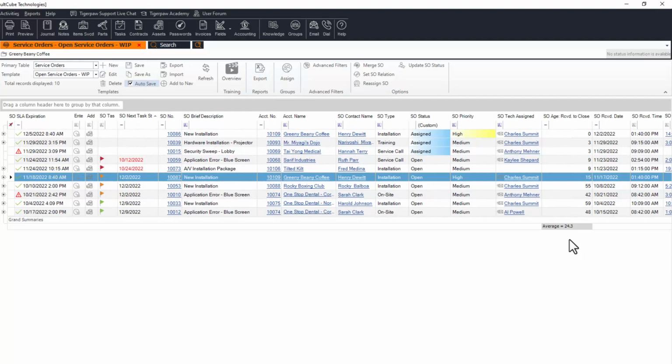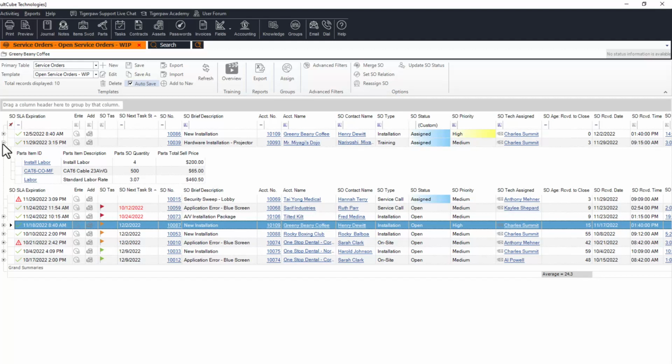For example, let's say I wanted to sum the total sell for prices for items on a service order. I've created a service order matrix with parts information displaying within a child table already. I can see the child table by clicking on the plus node here. Now, let's tell Tigerpaw to calculate the sum of the parts sell for column.